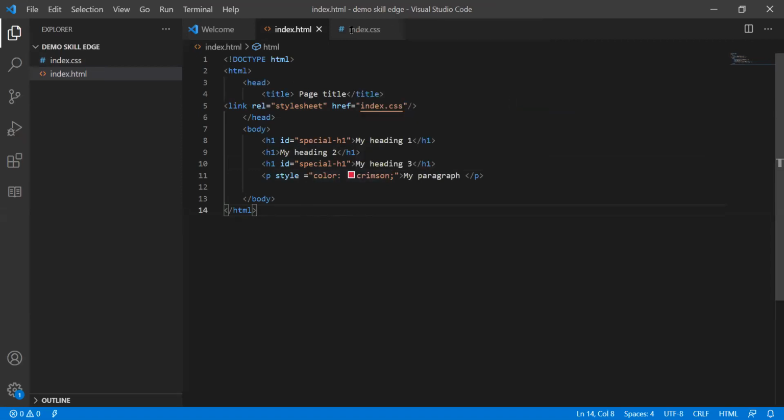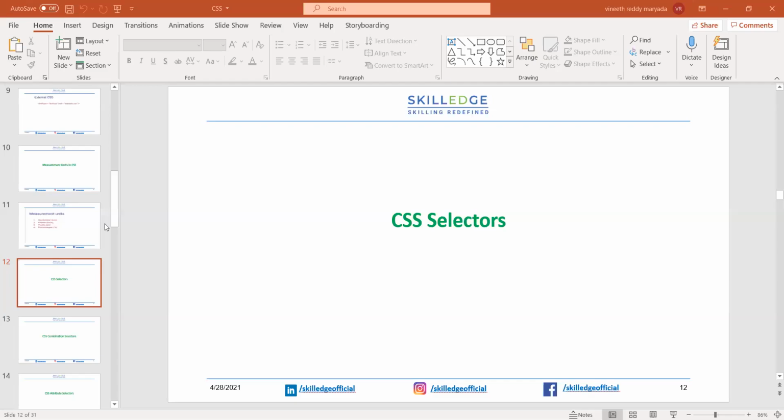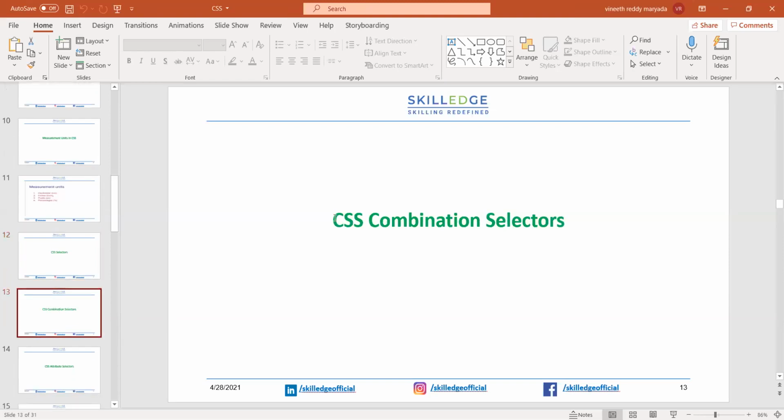Now we will just go to our next topic. So here we have seen about CSS selectors, correct? Now we are going to see about combination of selectors here. Combination selectors are what we use in order to apply CSS there. For that, we will go into VS Code again. I will show you the screen of VS Code.